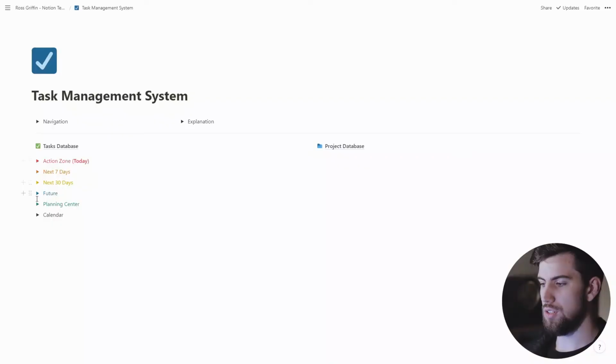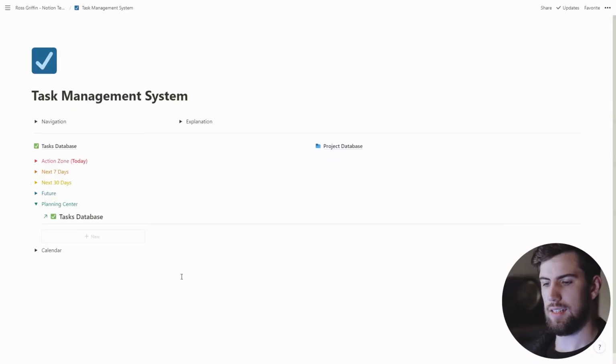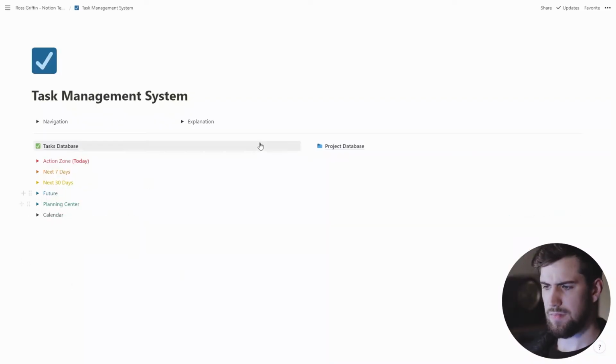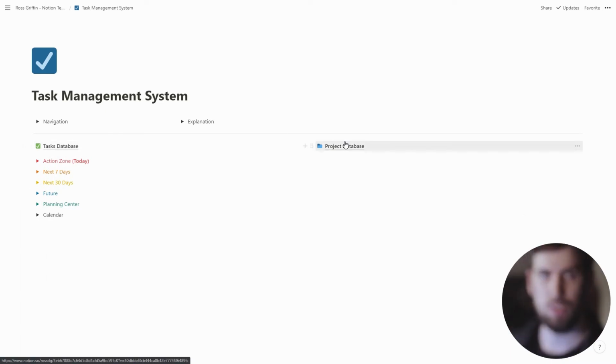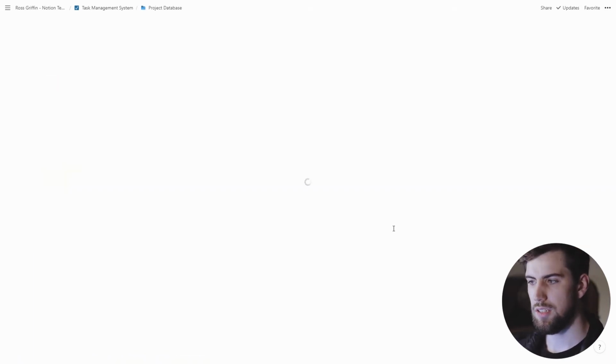So I sit down at my desk at a day, I check the action zone, and then during my weekly review where I plan what I'm going to do for the week, I can go into the Planning Center and assign tasks. Now, typically how I would start tasks is I would start in the project area and then I would go to the task area.